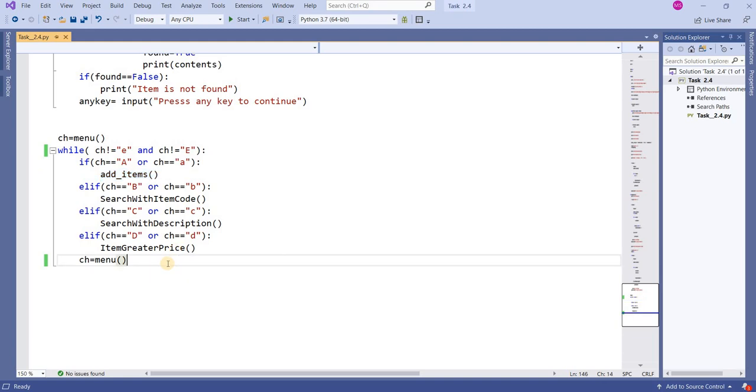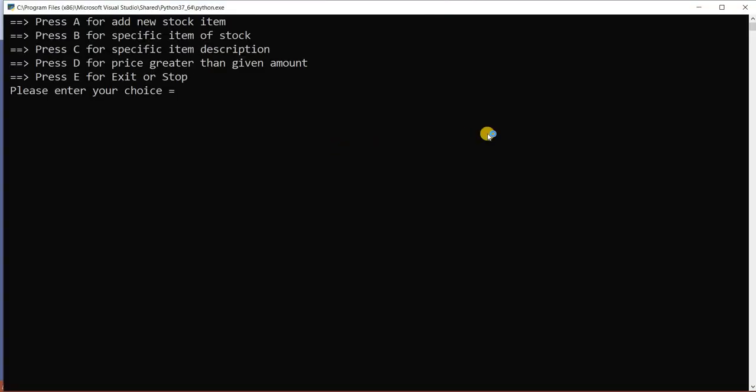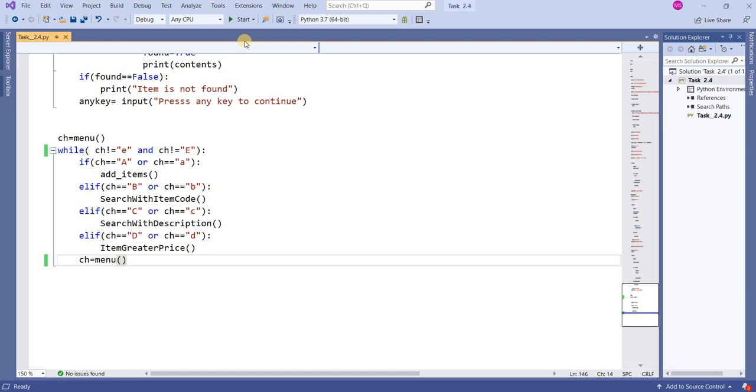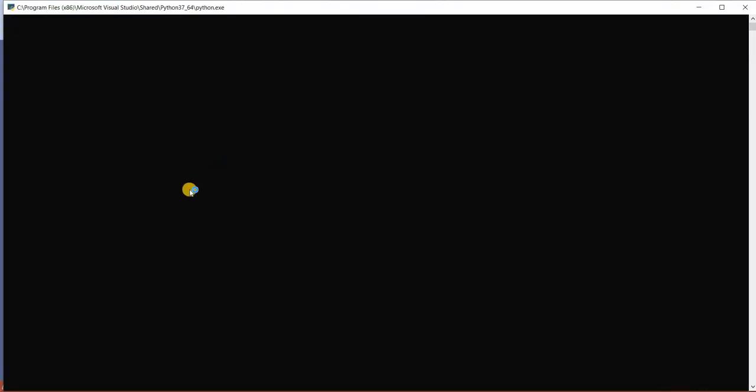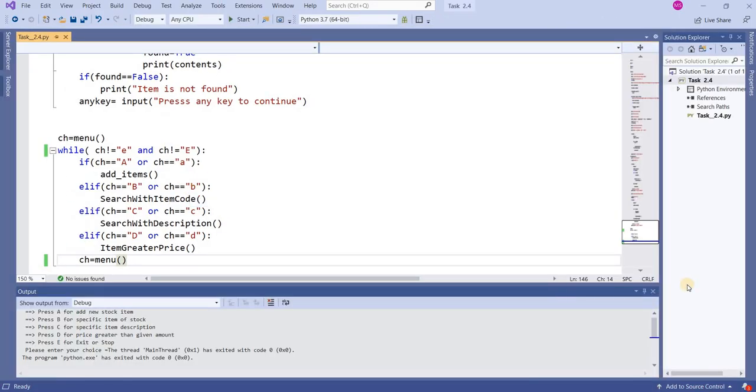For now, I want to show you the menu items only. When I run this program, it displays this menu: press A for add new stock, press B for specific item, C, and so on. Now I will press E. When I press small e, the program stops. Press any key to continue. Now if I press capital E, again it will be terminated. Clear?